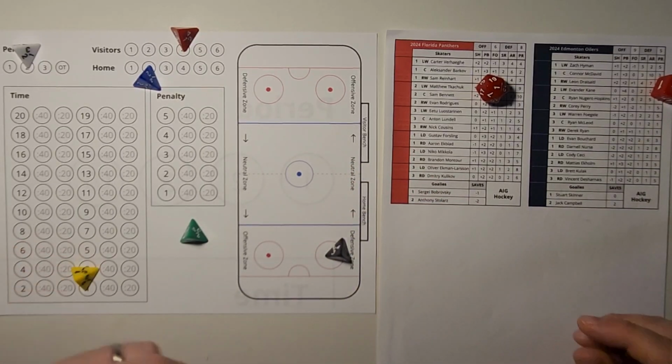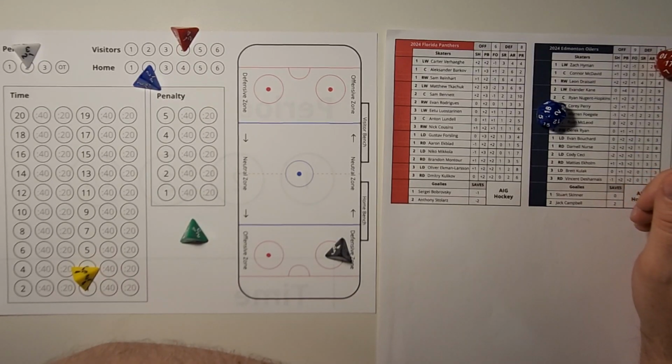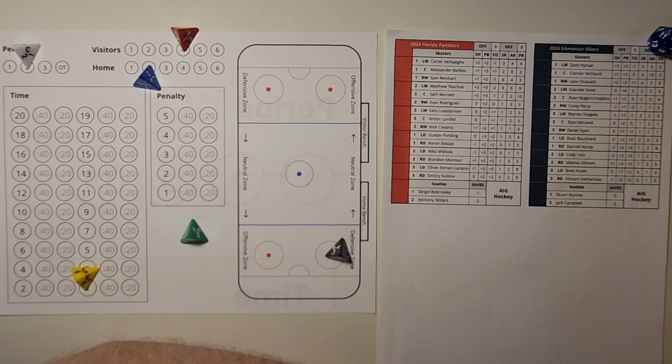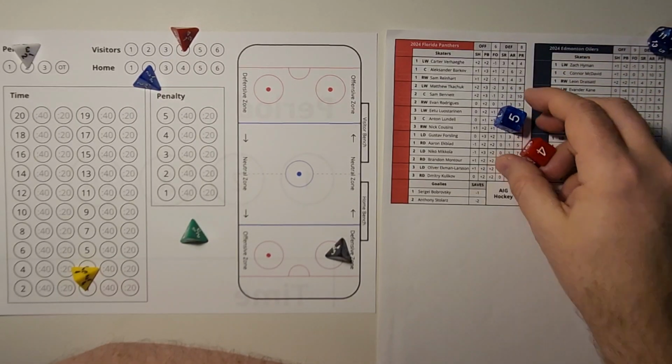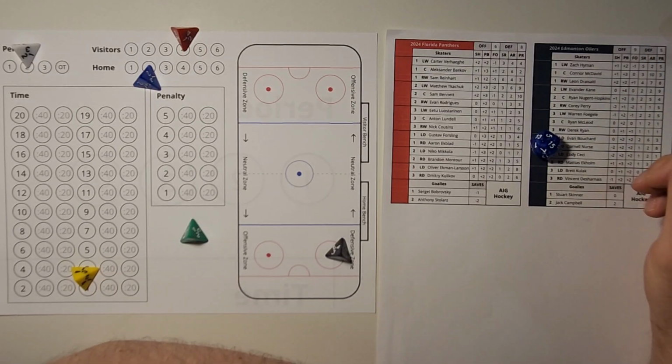Defense takes possession with 1 minute left in the period, and they're in the defensive zone. 2 is going to be a puck battle along the boards. Potential penalty called. Let's see who it's on. It'll be on the Oilers. 15 is a high sticking 2 minute.